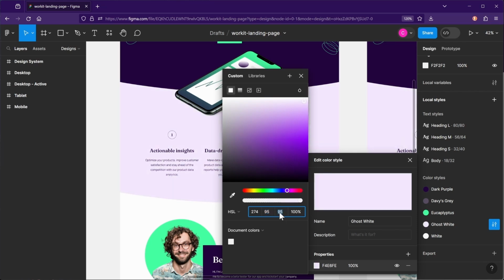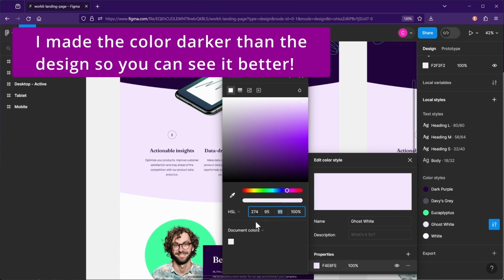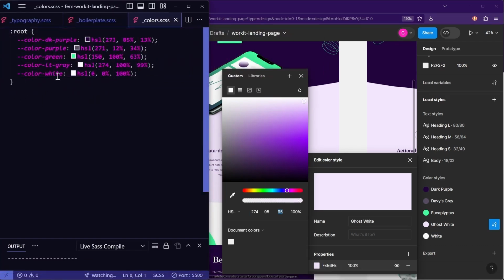So just to err on the side of caution, I might actually make it fairly dark. So it's 274, 95, 95. So let's go into VS Code and update the color. So it's color light gray, 274, 95, 95.